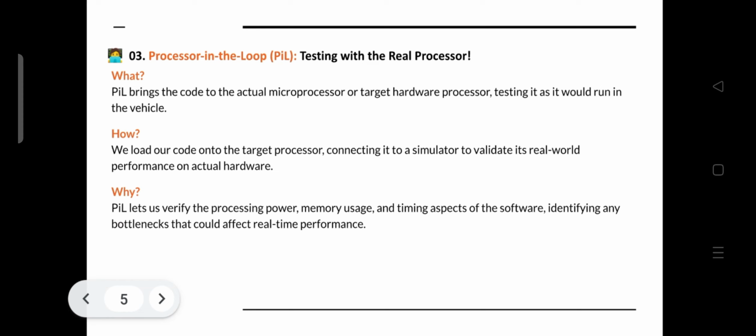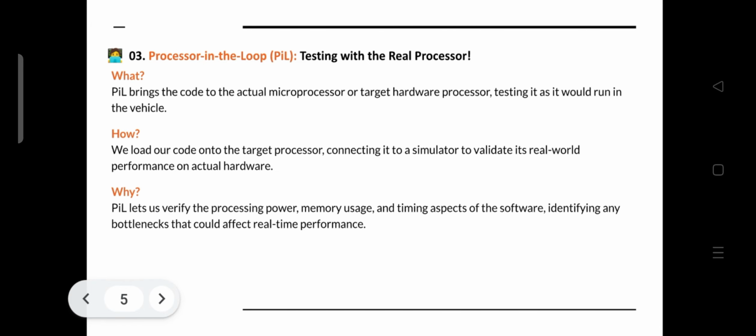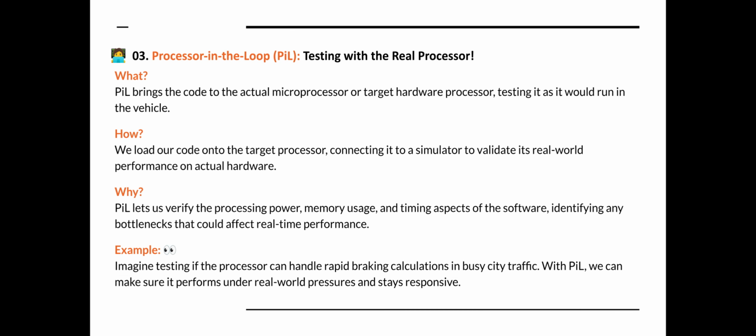PiL helps us to ensure our processor has enough power, memory and speed to handle its job, allowing teams to verify timing and performance, ideal for late stage testing to catch processor specific issues. Example: imagine a processor handling a rapid brake calculation in a busy traffic situation. We'll test if it can keep up with those demands without lag. PiL is the last step before we bring in the actual hardware. So let's move on to HiL.